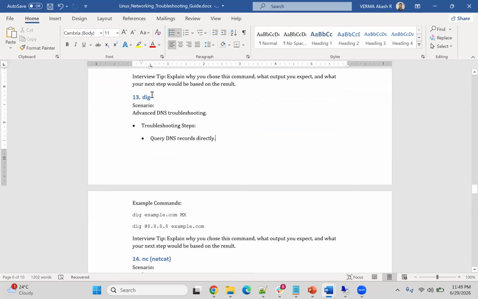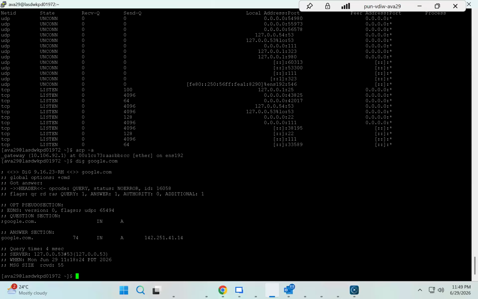Dig is basically the advanced command of nslookup. So what does nslookup do? nslookup checks the IP address on which your server or website is deployed. The dig command does more queries inside it. Okay. Check all the further details, though it is not too much useful for us.